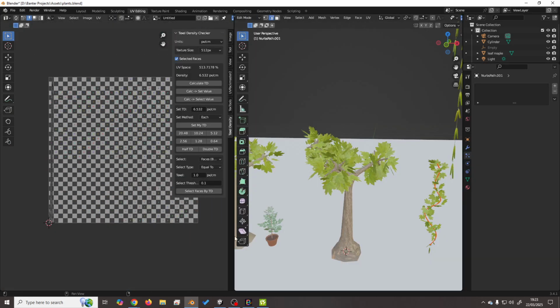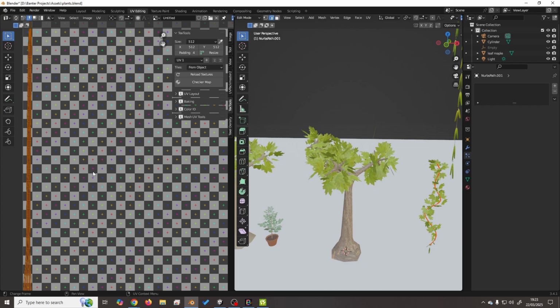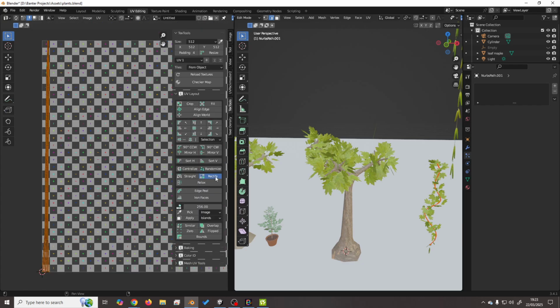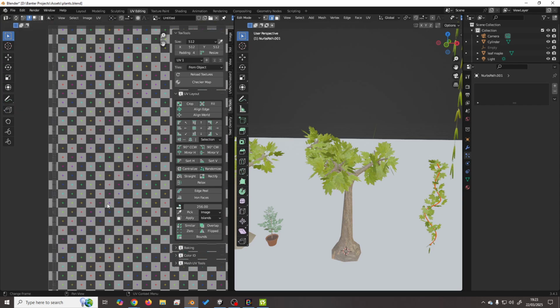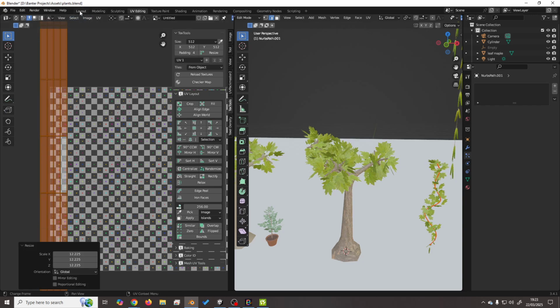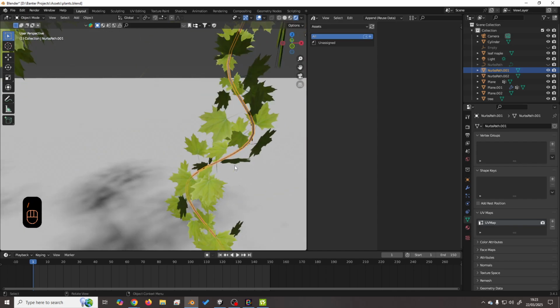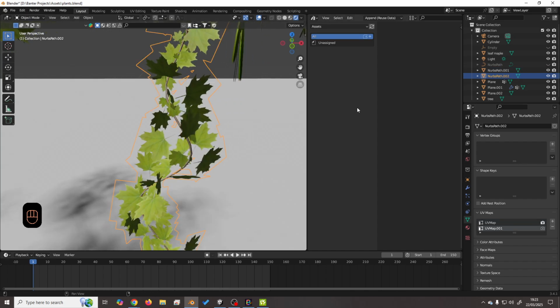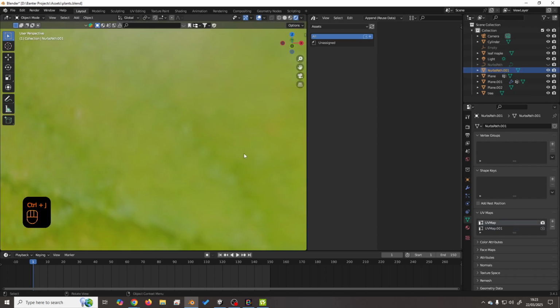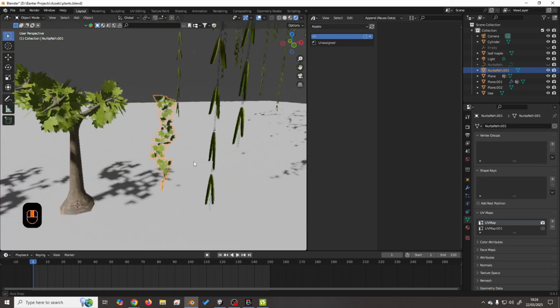And for quickness, I'm going to use text tools to straighten that out instead of doing it manually again, although it's a good practice to do it properly yourself. Just make that a bit bigger. There we go. And there we have the stem with some bark, which doesn't look too bad.